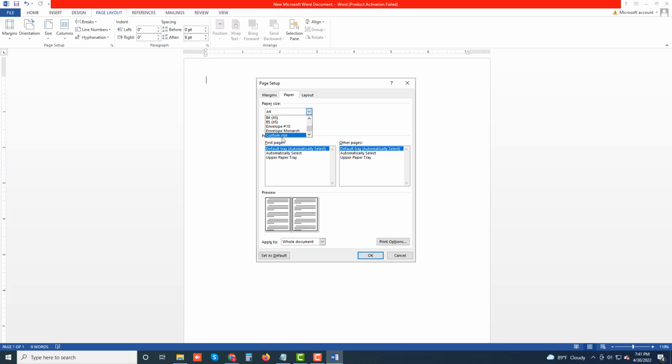You can see there is a custom size. Select this and you can change the width and height. And when you use custom size, 22 inches is the maximum height. You can't use more than 22 inches. So click OK.